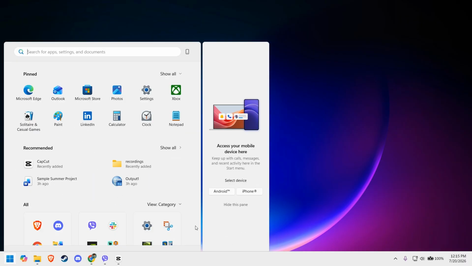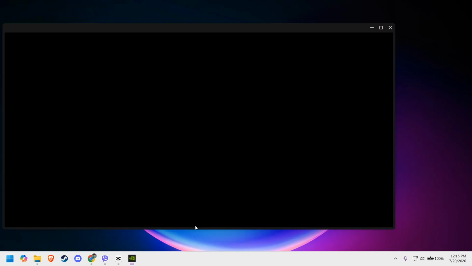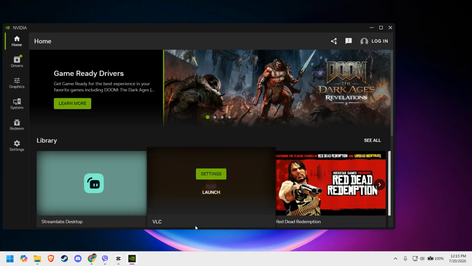Start by opening the NVIDIA app on your Windows PC. If you can't find it, simply search for NVIDIA app using the Windows search bar. If it's not installed, you can download it separately or install it along with your NVIDIA graphics drivers.